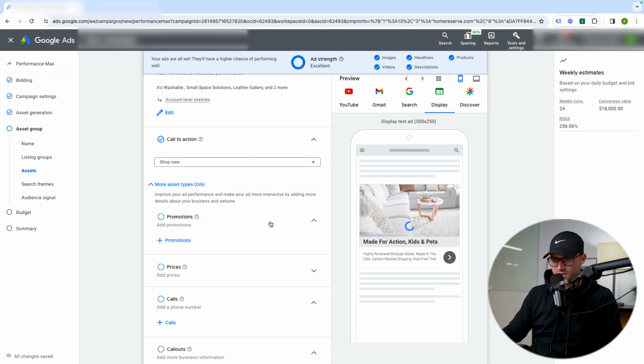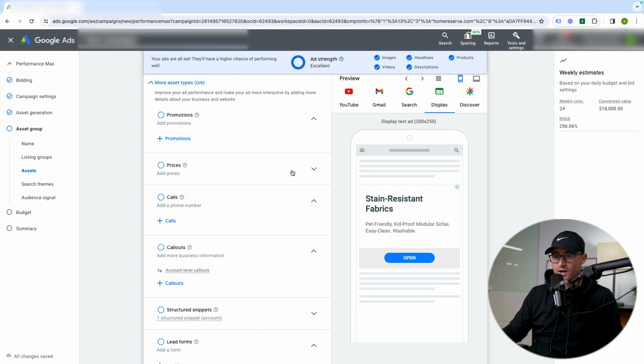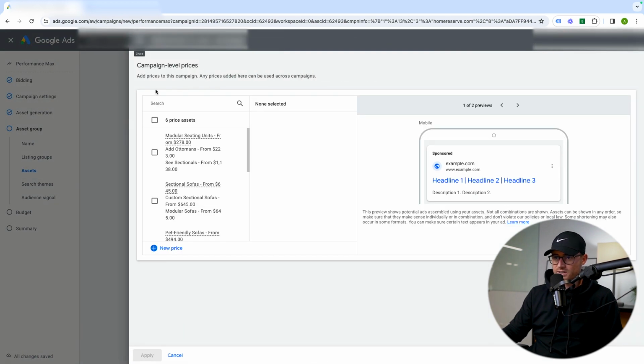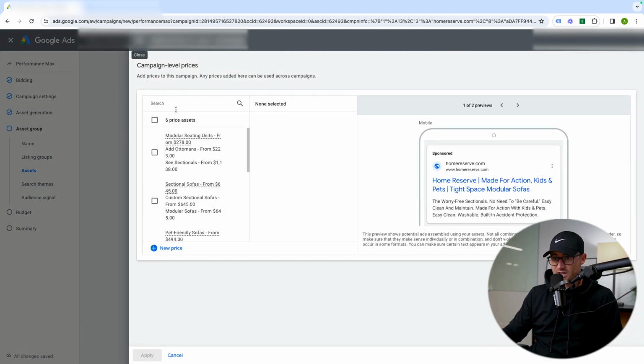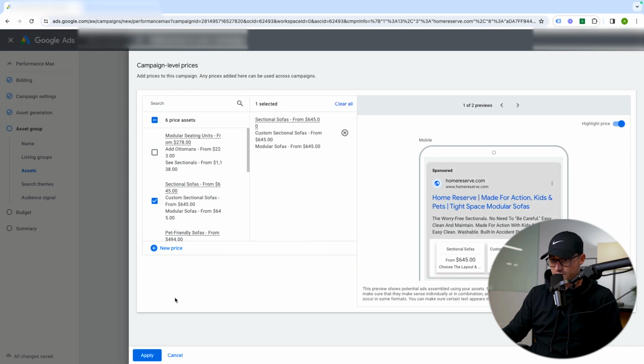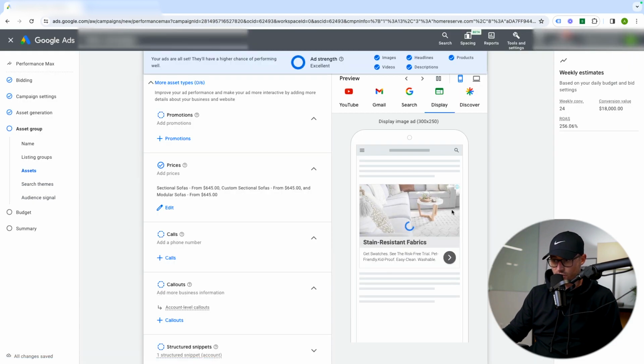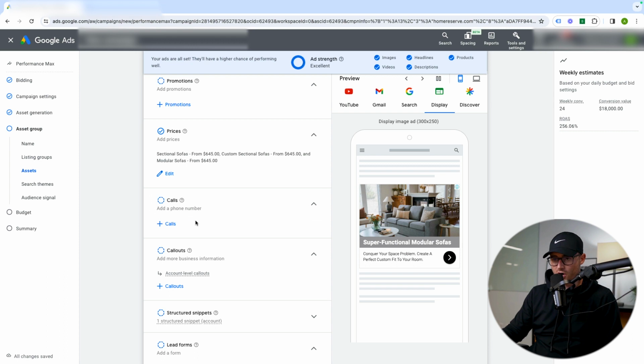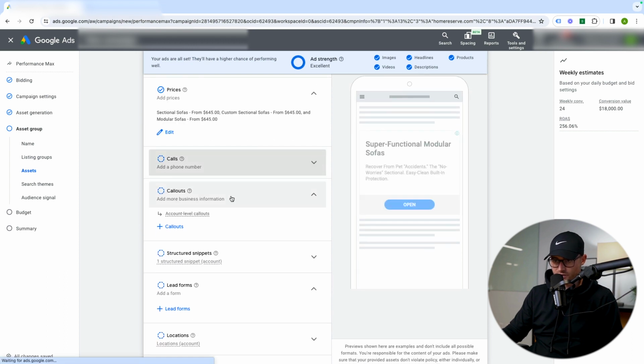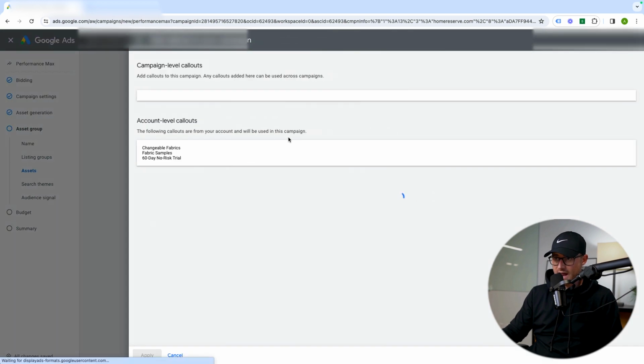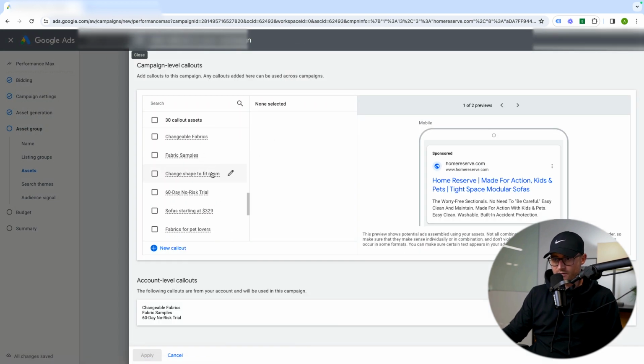So promotions, if you have a promotion, you can add that here. Pricing, if you want to add pricing, you can do that here as well. This is sectional sofas, so I'm going to add my sectional sofa price extensions there. Calls, we actually do not want calls for this account, so I don't have that set up. And then callouts, I'm going to add some callouts that we already have in here.